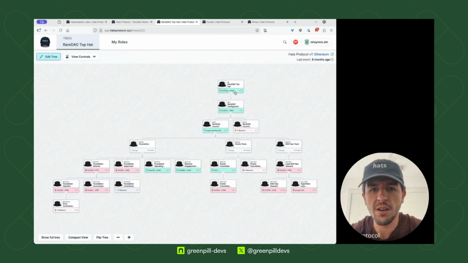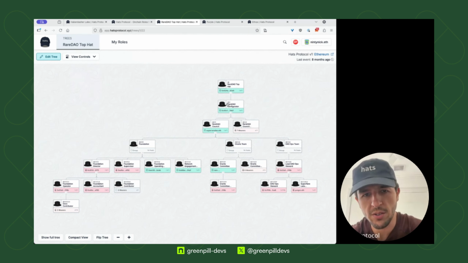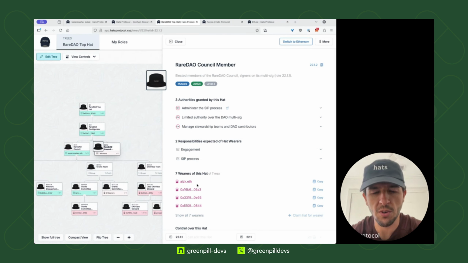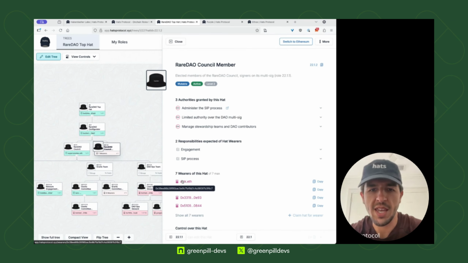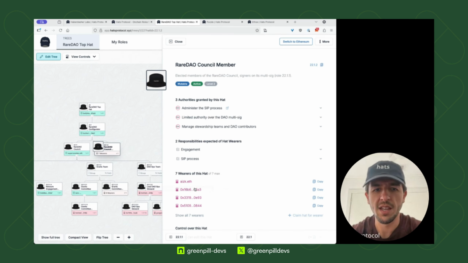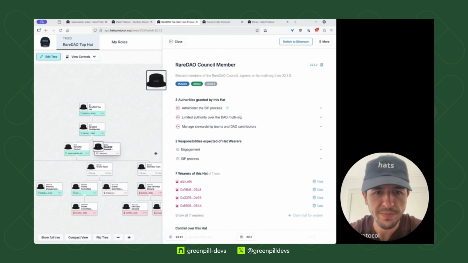And if you don't already know, hats are transferable only by the admin, but they're non-transferable by the wearer. So these 7 people who have been elected to this role, they got the role token, the hat, by way of the election process via the full DAO, but they can't transfer that token to somebody else or sell it on OpenSea or something like that. They can only renounce it if they no longer want the responsibilities, or the DAO can take it from them and give it to somebody else.